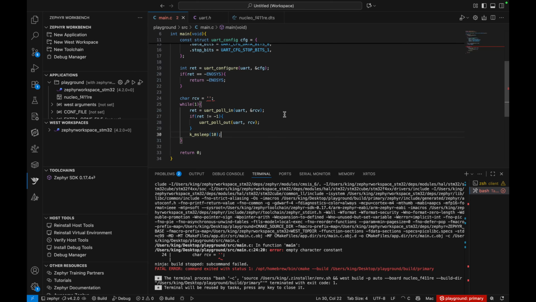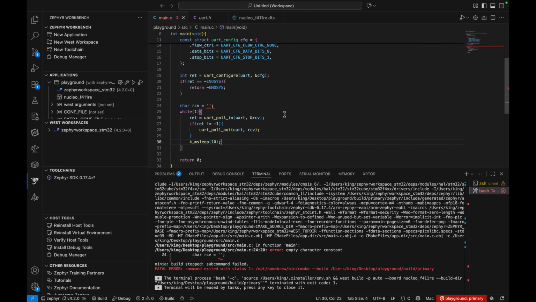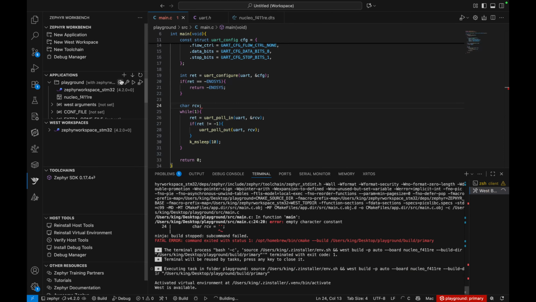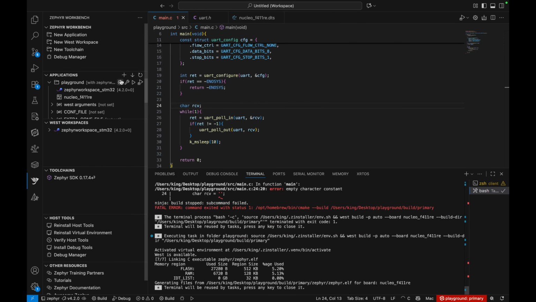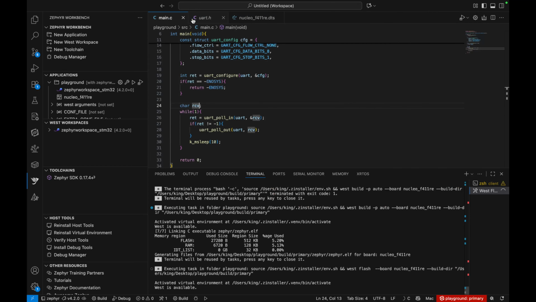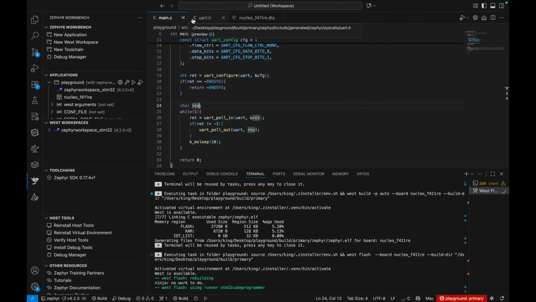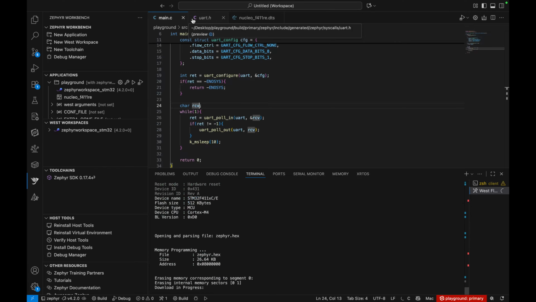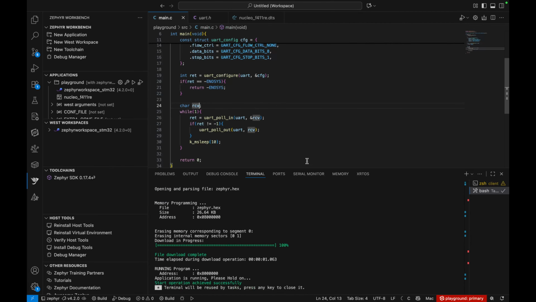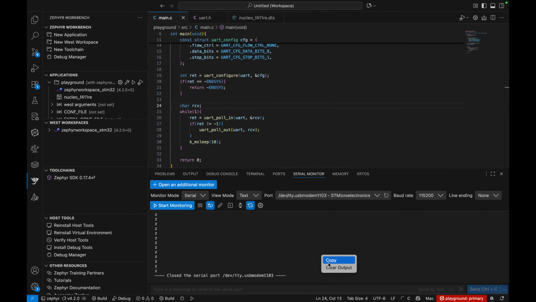So I'm going to compile this code once again. Empty character constant, blah blah blah. Well, I can choose not to. Maybe this. And it has compiled. So I'm going to upload this code to the board. All right, upload is done. Let's clear the terminal's console and let's start monitoring.